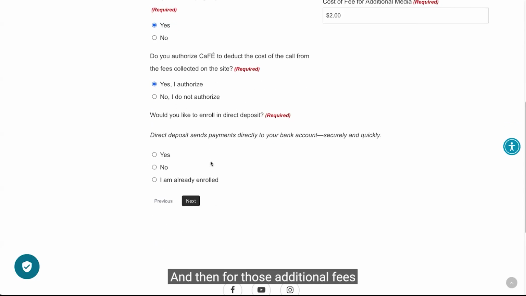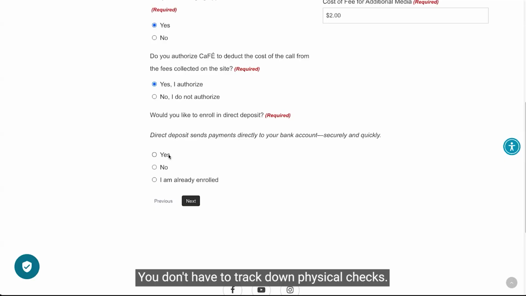And then for those additional fees that I'm collecting, do you want to enroll in direct deposit? Or if you're already enrolled, you can select that. If you select yes, you'd like to enroll, just like the eBlast question, you'll be sent information about how to enroll and fill out our secure forms for your banking information, and we'll get you set up. I do encourage direct deposit. It makes things really easy and you don't have to track down physical checks.